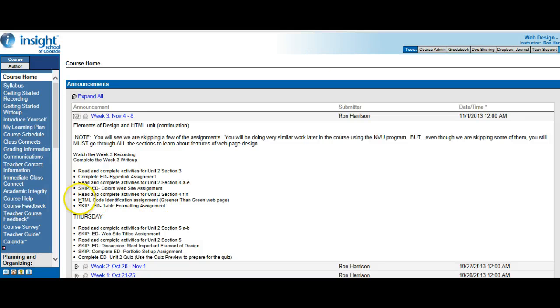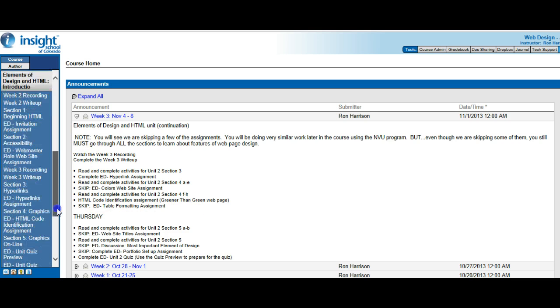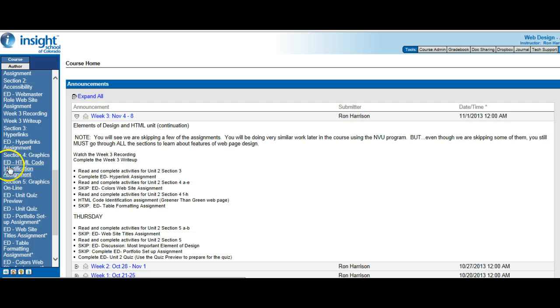Welcome to the recording for the HTML code identification assignment. This is using the Greener the Green web page. You can see that this is part of week 3, the elements of design in HTML unit. So again, this is the HTML code identification assignment. So I'm going to go ahead and move down, and here's the HTML code identification assignment.